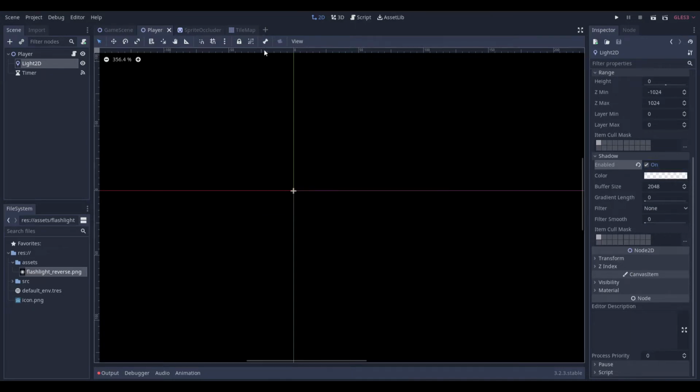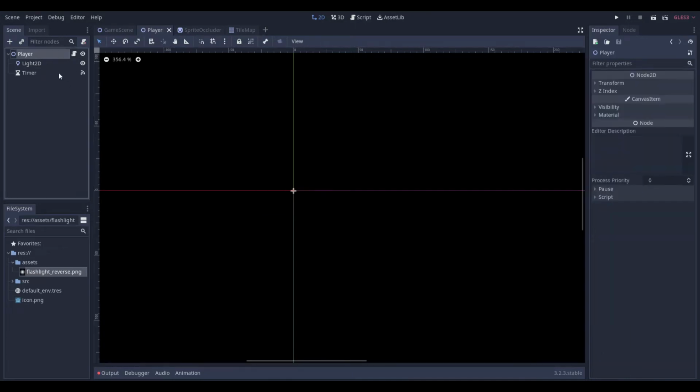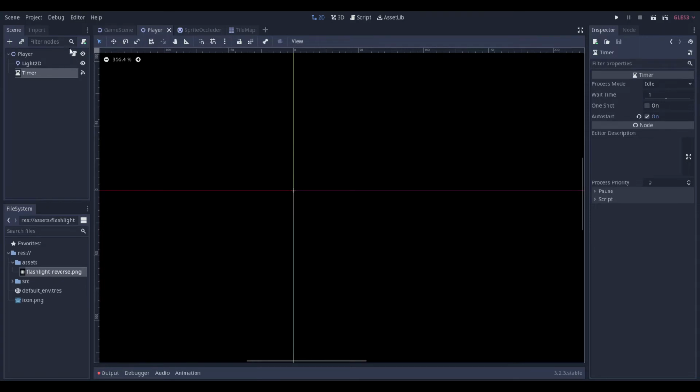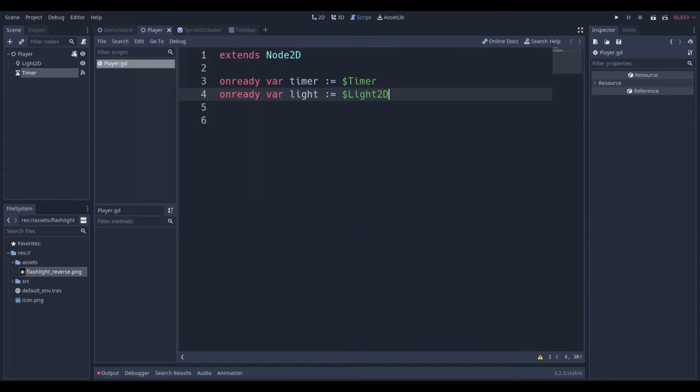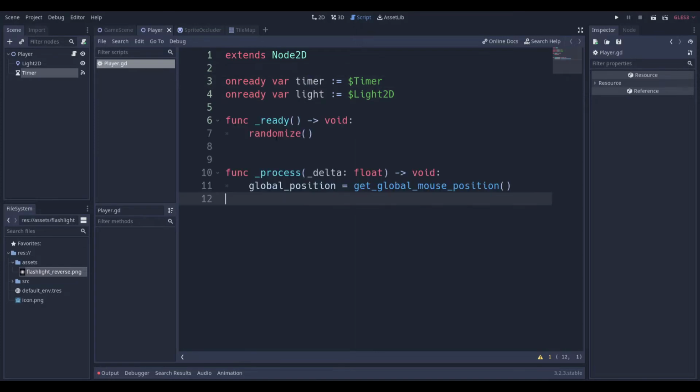And that's basically it. And then we have our timer over here, which is just going to help us dictate how we make the lights flashy. So let's get right into coding it. You can see that I attach a script and I add a couple of declarations for our variables, like our timer and our light. And then in the ready and process functions, I just have it so we randomize our variables so we don't get the same flashiness each time.